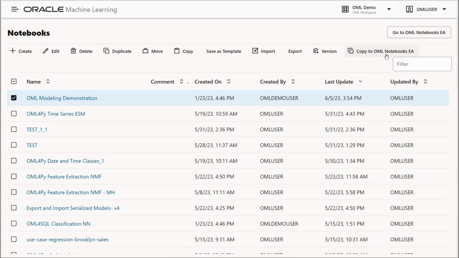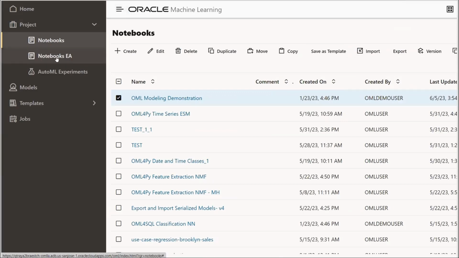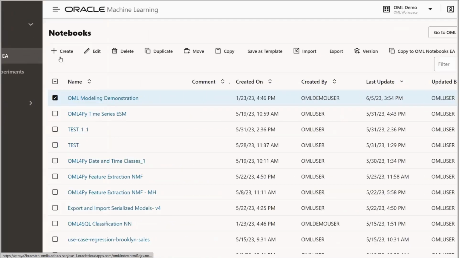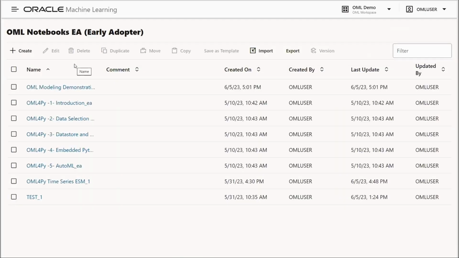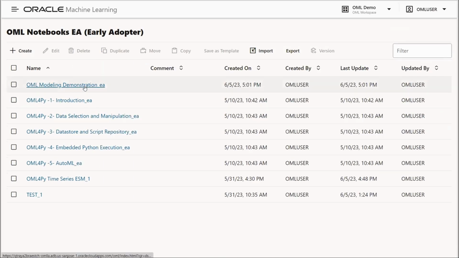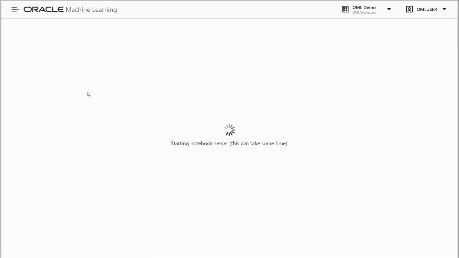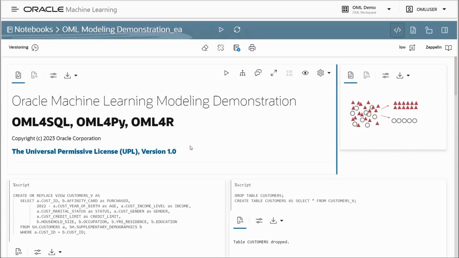Now we can get to the new interface in 2 ways. One, in the upper right-hand corner, we can go to AutoML Notebooks EA, or we can go to our cloud menu and also click Notebooks EA. So we see that our notebook AutoML modeling demonstration is here. Let's click on it and see what it looks like. Now we're ready to use the new interface with our notebook.